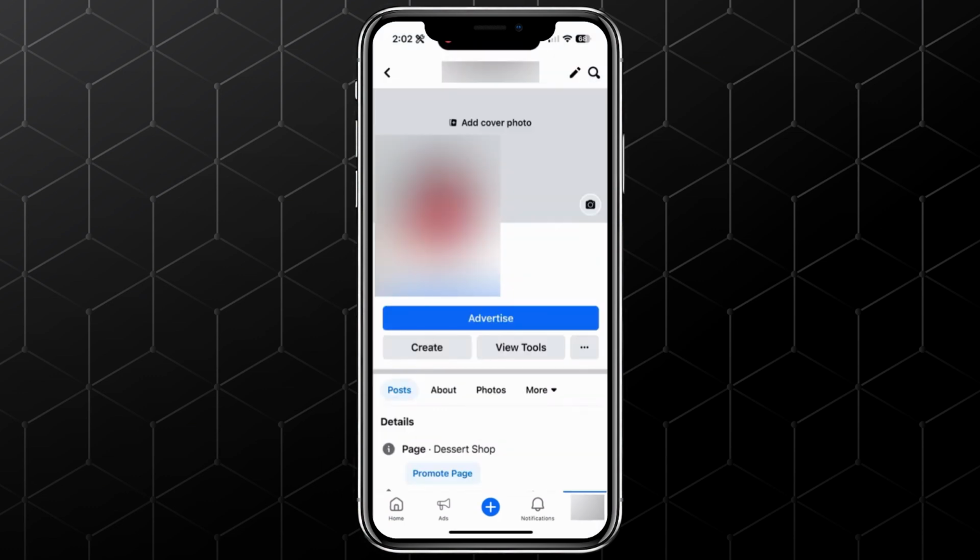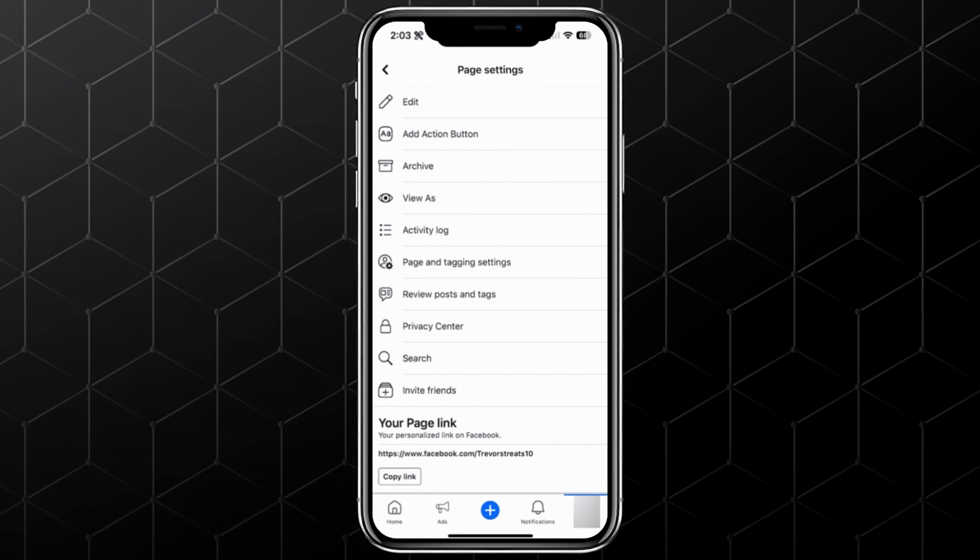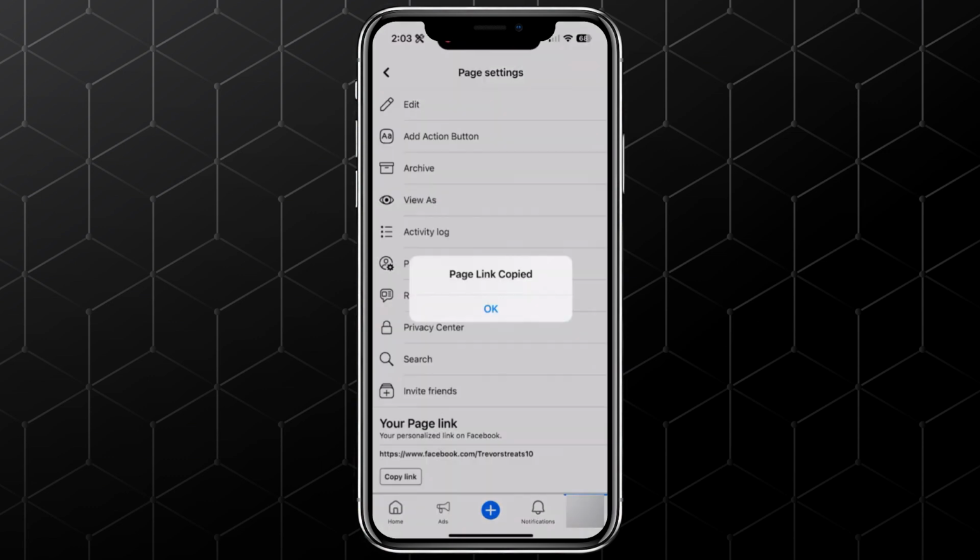On your business page, look for the three dots located next to the View Tools button. Tap on these three dots to open additional options for your page. From the menu that appears, select Copy Link to get your personalized page URL. This is the direct link that will take people straight to your Facebook business page.